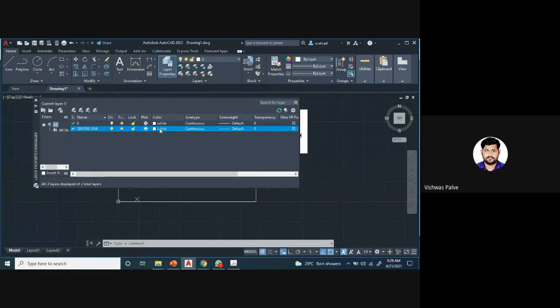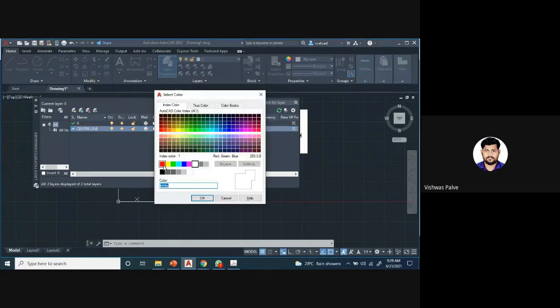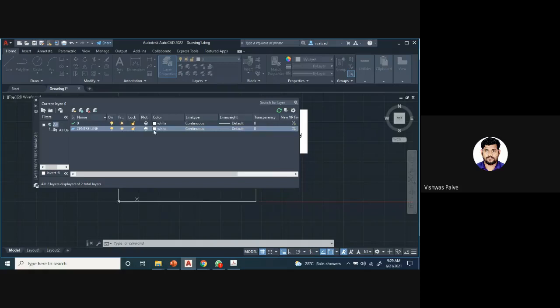Then the layer color. Click on that white option. When you click, you will get a color option. So you have to use red color for a center line. Automatically the color coding will change. Then the line type. Here the line type is continuous. The default line type is continuous. So if we want to change it to center, please note it down while changing it.